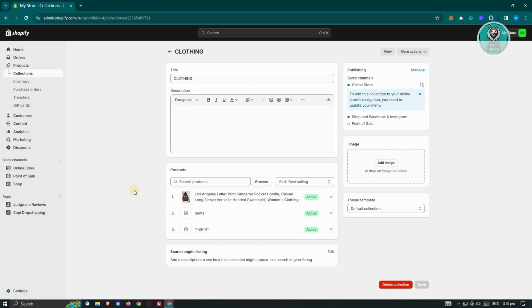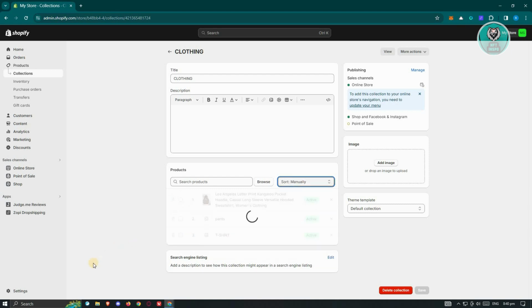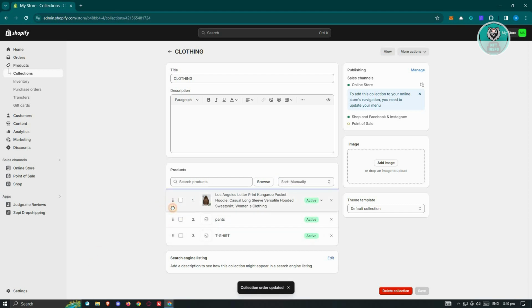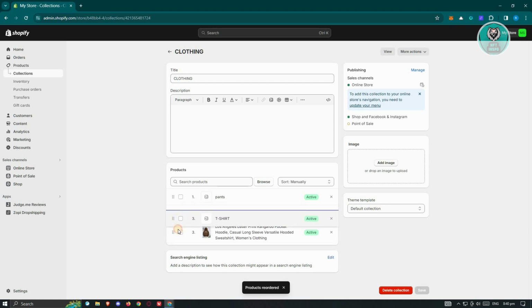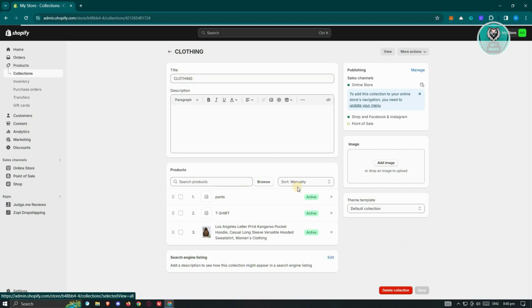Now we have the sort section here, which is by default set to best selling. But since we want to manually adjust this, let's click on manually. From here, you'll have the option to drag them around and choose whatever is the first one that you want to see on a specific collection. Once you've organized your collection, you can click on save or just go back to the previous page.